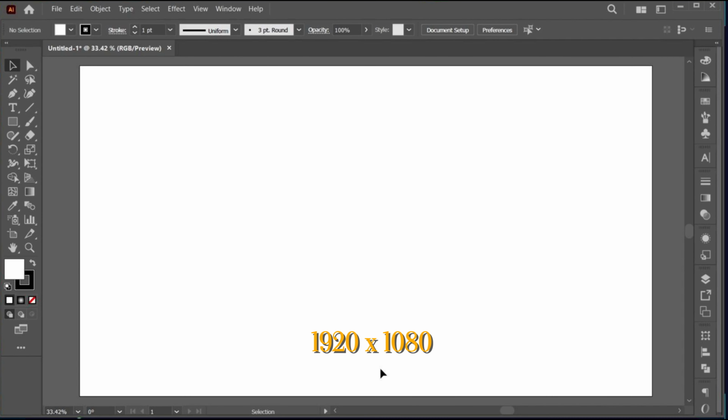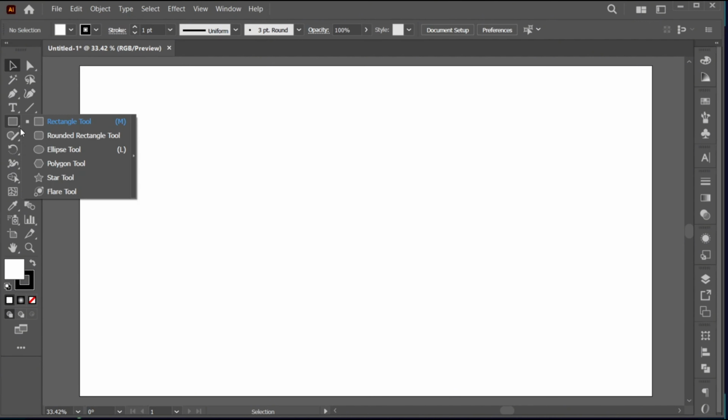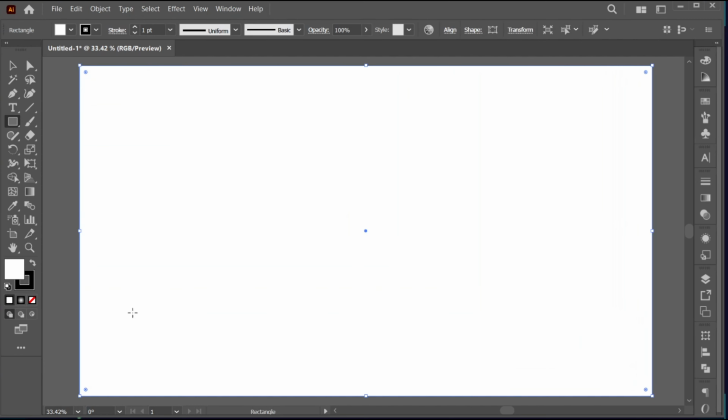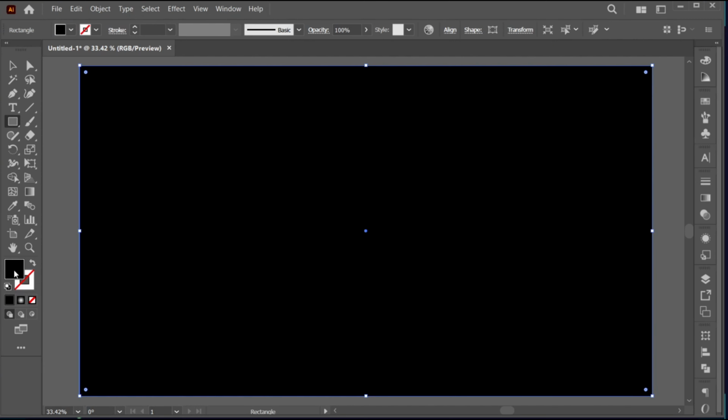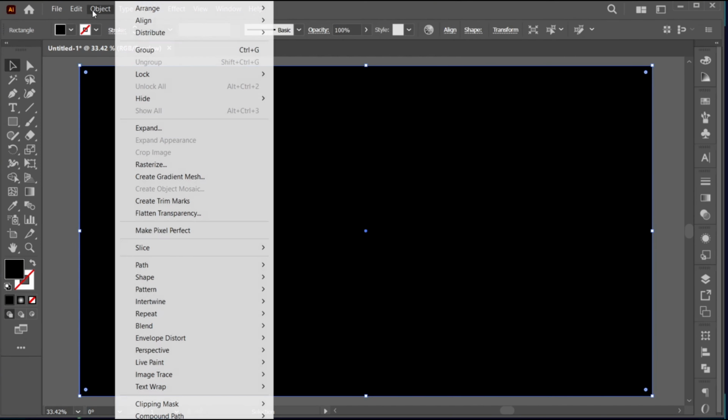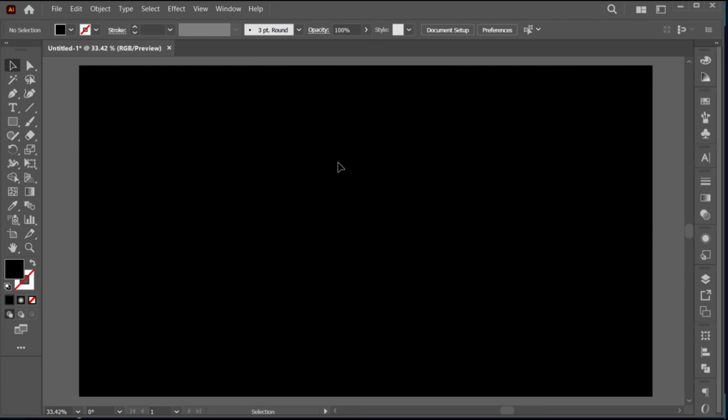First, the artboard size is 1920 by 1080. Go to the rectangle tool and create a rectangle of the artboard size. Apply the black fill color to it. Go to the Object menu, and lock the background.